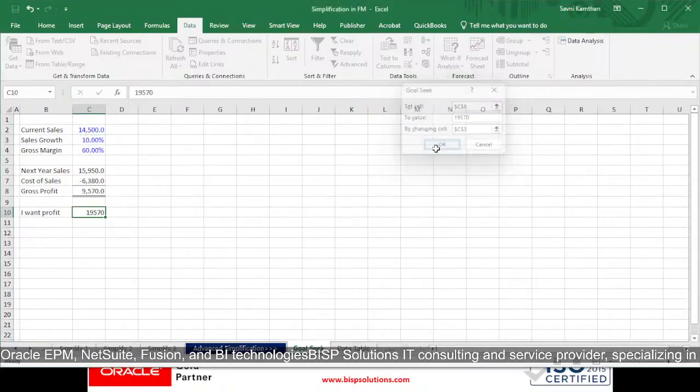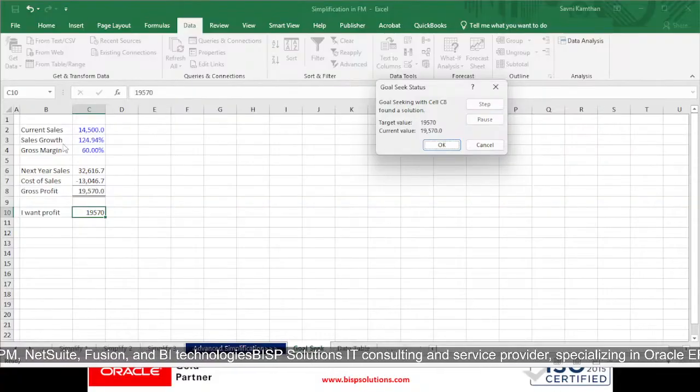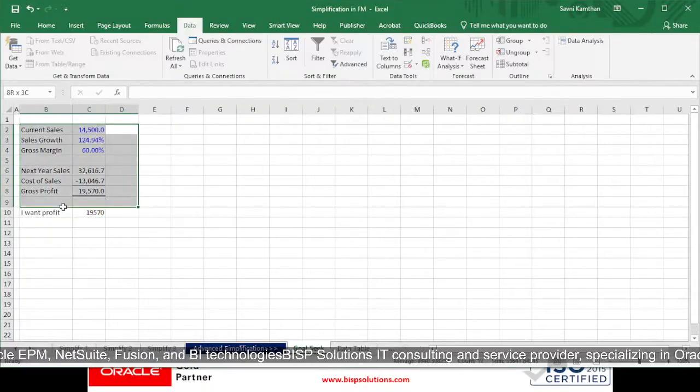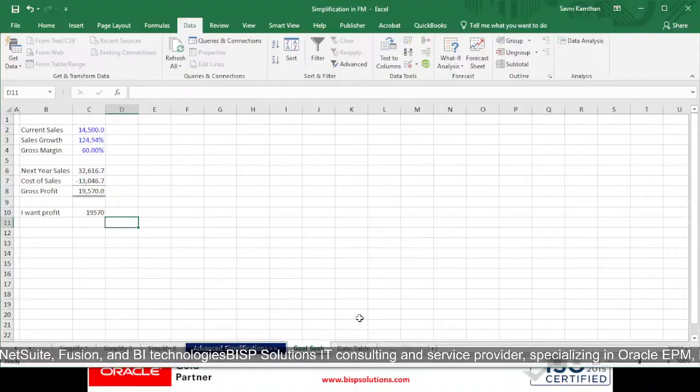So if I click on OK, it will be showing me I have to increase my sales by 124.94% to achieve this profit. So if I click on OK, then it will be showing me the table which was for the goal seek function, but it cannot be changed. So like this we will be using our goal seek function.